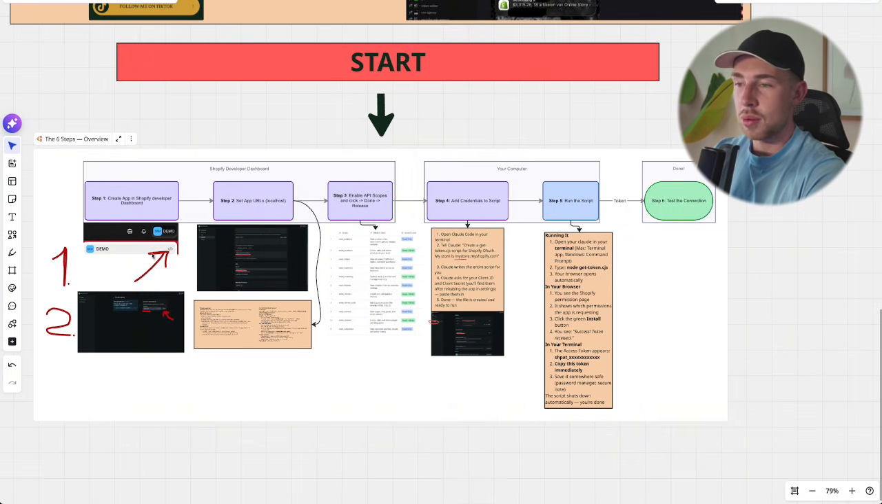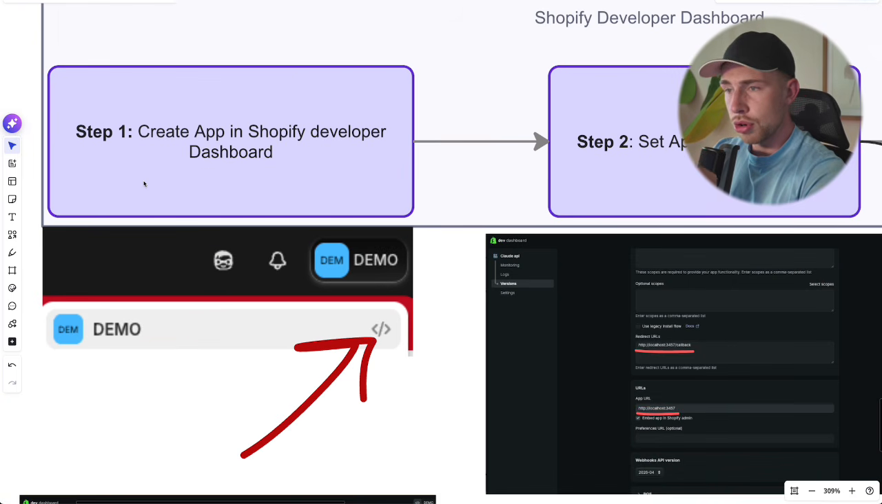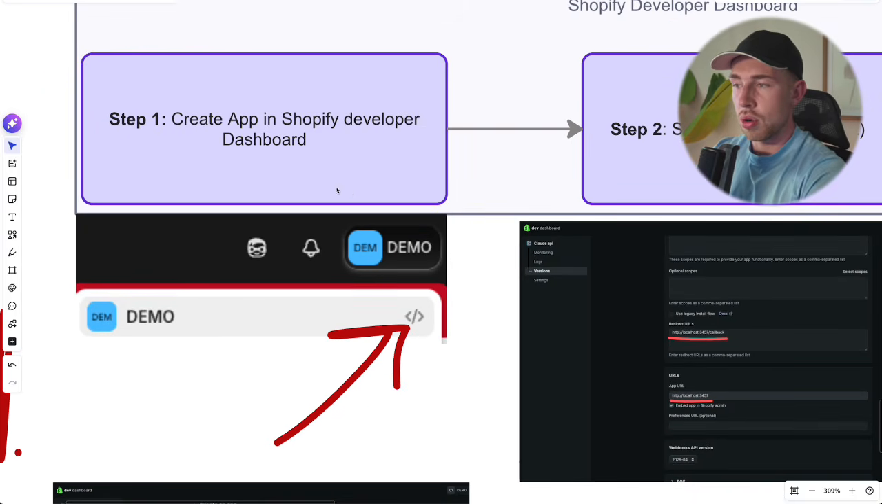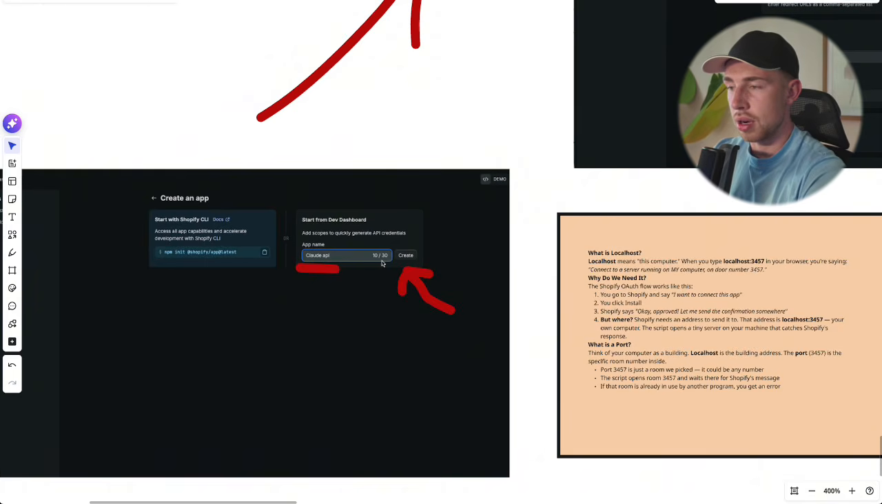All right, let's not waste more time. Let's start directly with the 6-step installation procedure. First of all, you go to your Shopify store and you go up right to your profile and then you click this symbol because then you come to the dev dashboard. And what you do here is you create an app and you name it, for example, Claude API.